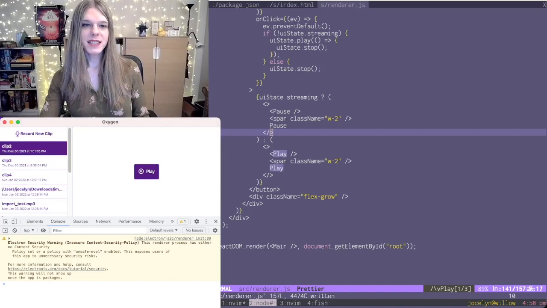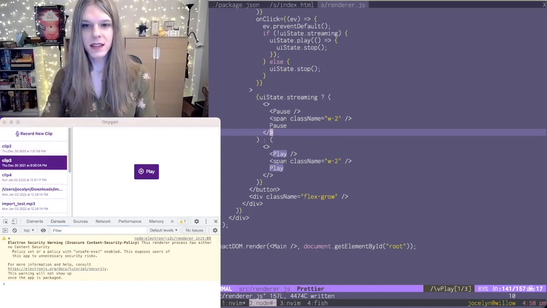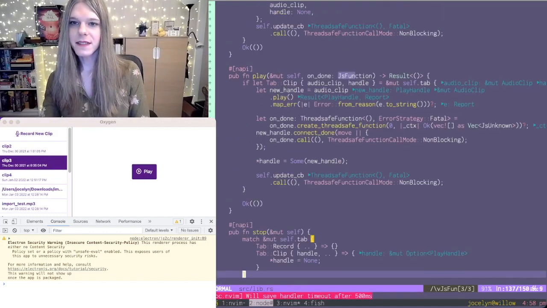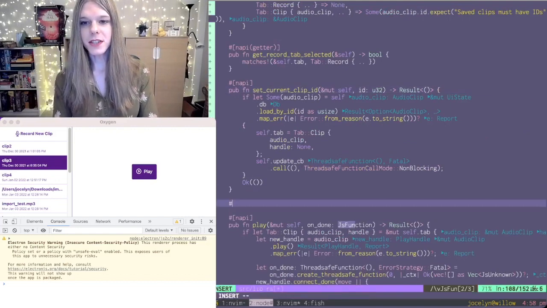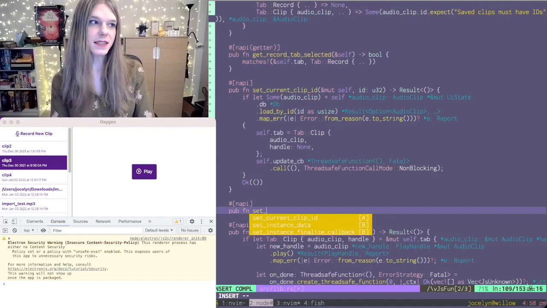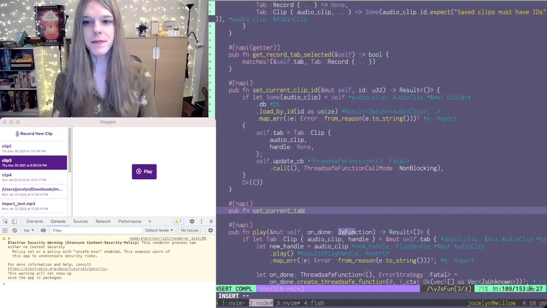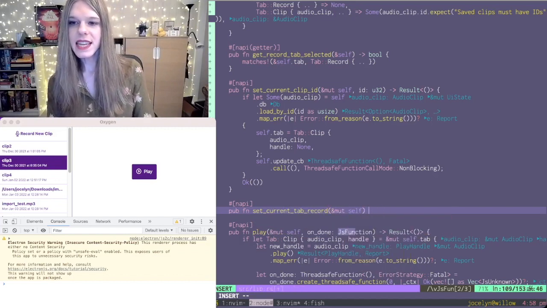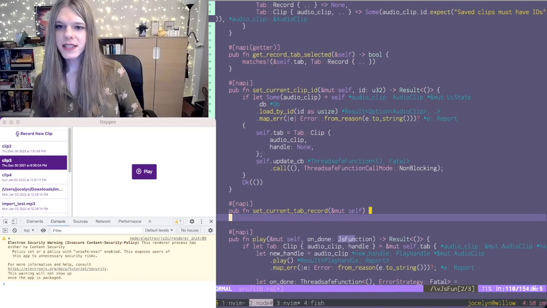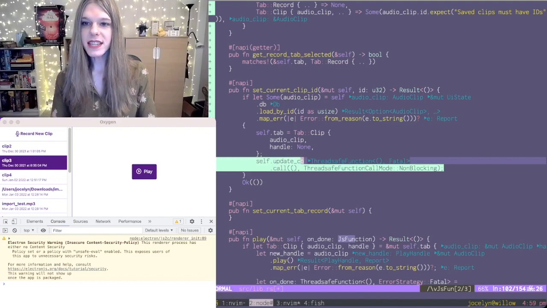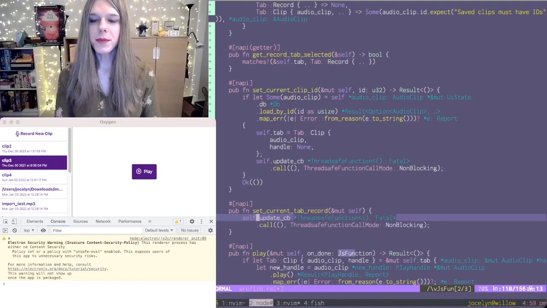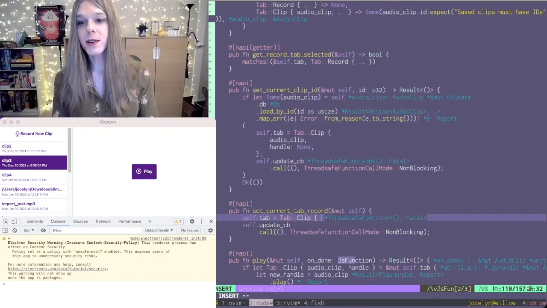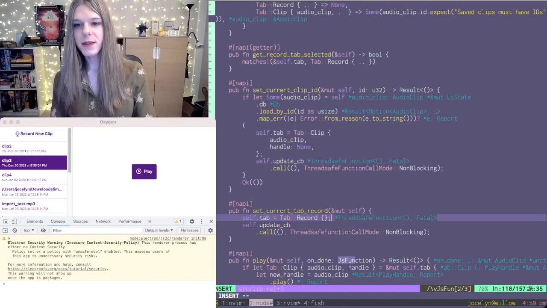The next thing to implement is switching to the record tab. So to do that, let's just make this a little bit smaller. So we have set current clip ID. I'm going to make another function that's called set current tab record. I think this one's just going to be fine. And so first of all, this is going to change the state, so we'll call our update function. But more importantly, we're just going to say self.tab equals tab record, and there we have it.